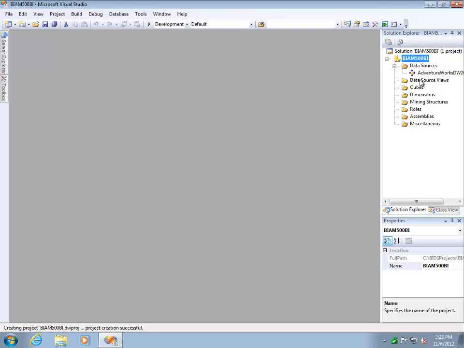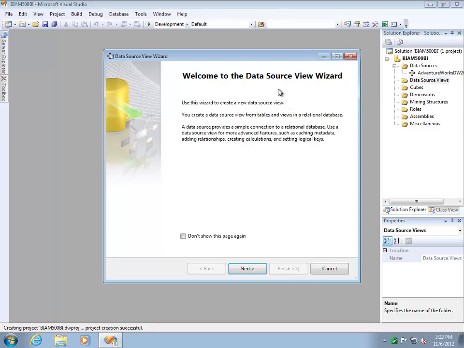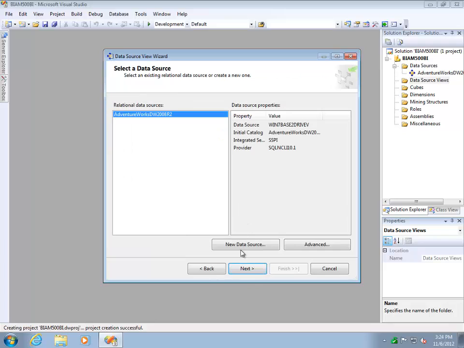Remember, a data source view takes the data from your data source, but it protects you. It's like a layer here, so any changes are not going to be carried into your original data source. I right-click on it. I need a new data source view, and up comes the data source view wizard. Click next. So this is the data source we just created in the prior steps, and so I'm ready to use it.